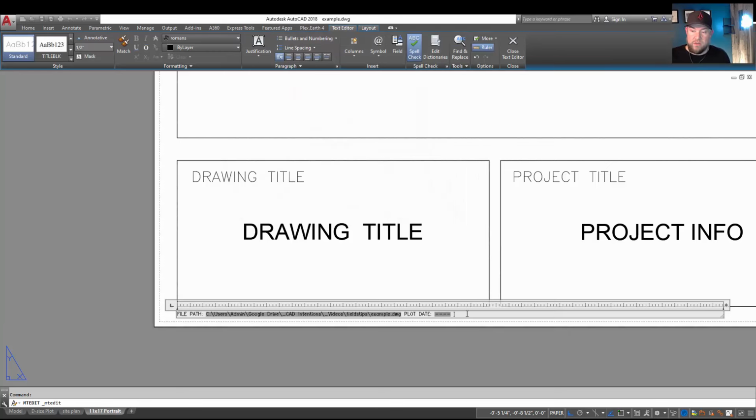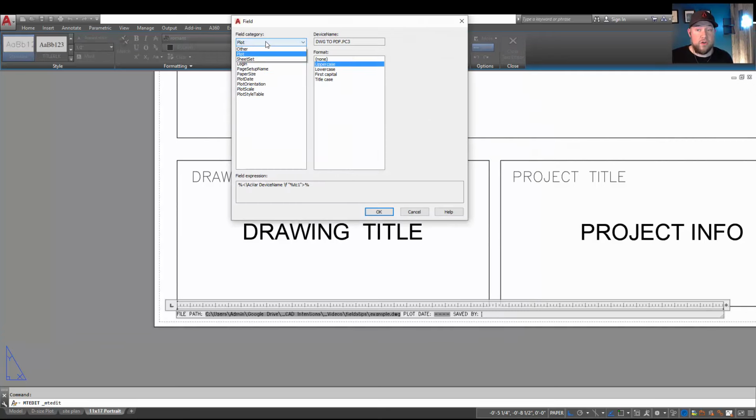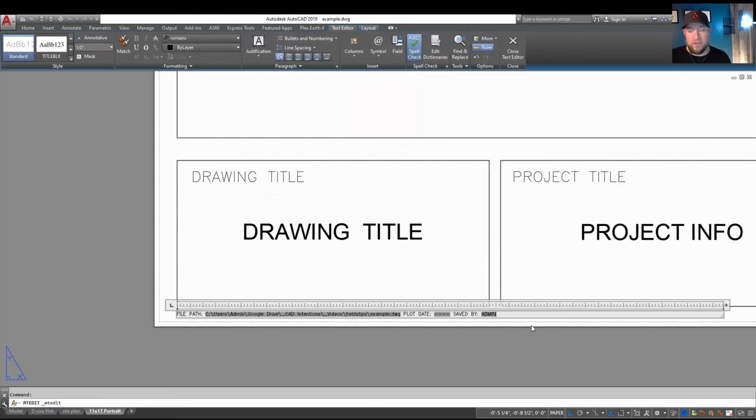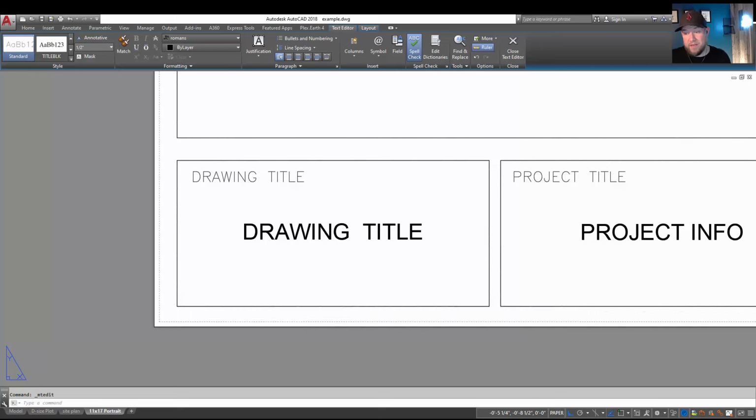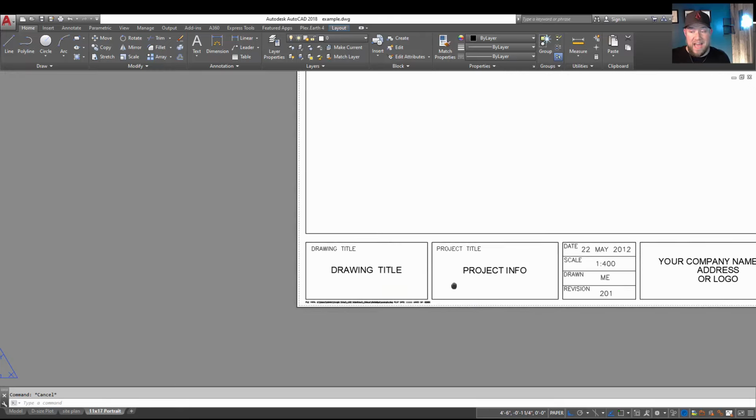And then you can also choose something like saved by, and this is going to add the username of whoever last saved it. So you can go to document last saved by, and then change that to uppercase if you'd like it to display in uppercase. My username on this computer is simply admin, and this hasn't been plotted, but when you do plot this to PDF, it's going to update your plot date. It's going to give you your saved by name as well as the path.